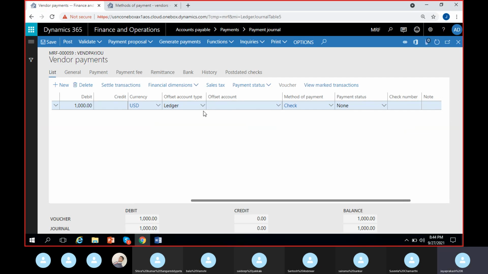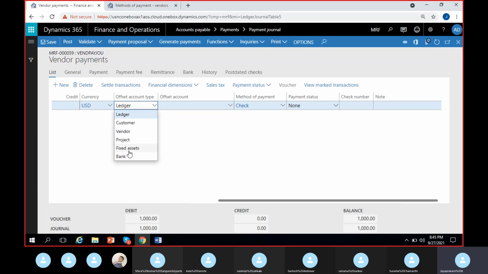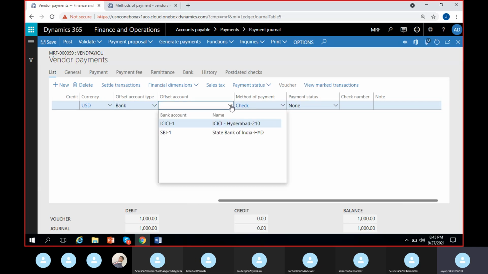But if I select the offset account as a bank account, then go for generate payments and generate a check, then I'll get the check number here as well. This payment status will change to sent automatically. Once the check is generated successfully, the payment status will be changed to sent and I can post it. Without changing this or without generating the check, I can't post the transaction. Suppose I select the offset account type as bank here and the offset account here as ICICI.